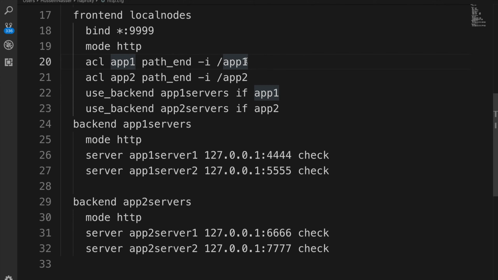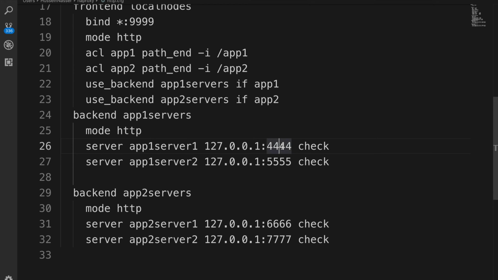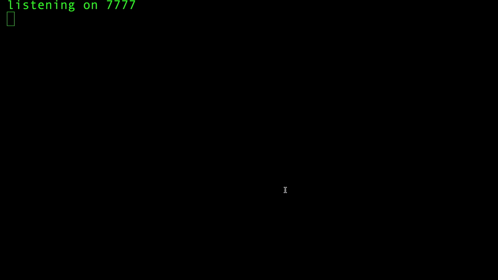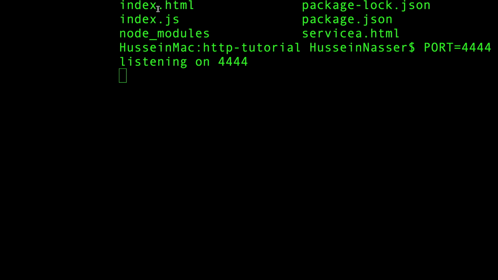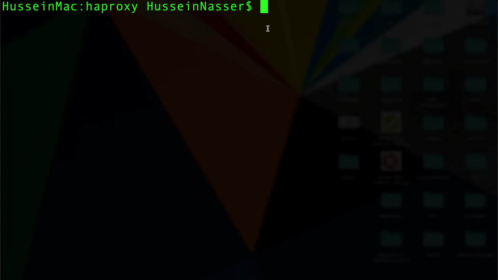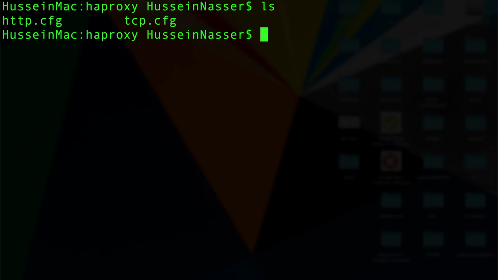If I go to app1, I want you to go to app1 servers, which are 4444 and 5555. If I go to app2, I want you to go to 6666 and 7777, and I have them all spun up. Just 7777 and 5555 and 4444. Just for fanciness, I'm not going to spin up 6666. Okay, and we're going to see what happens, right?